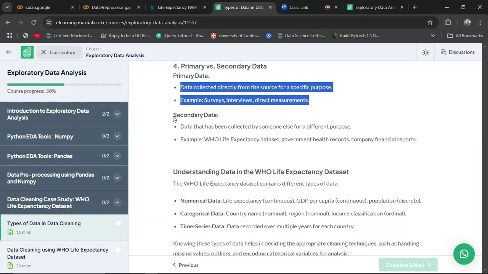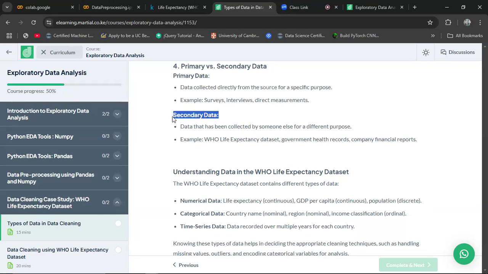most data are secondary data, in such a way that secondary data is data that has been collected by someone else for a different purpose. Okay, so for example, today we are working with the WHO life expectancy data. So this data is secondary because it was collected by the World Health Organization. Okay. Another good example of a secondary data is you can go to the government and collect the health record.